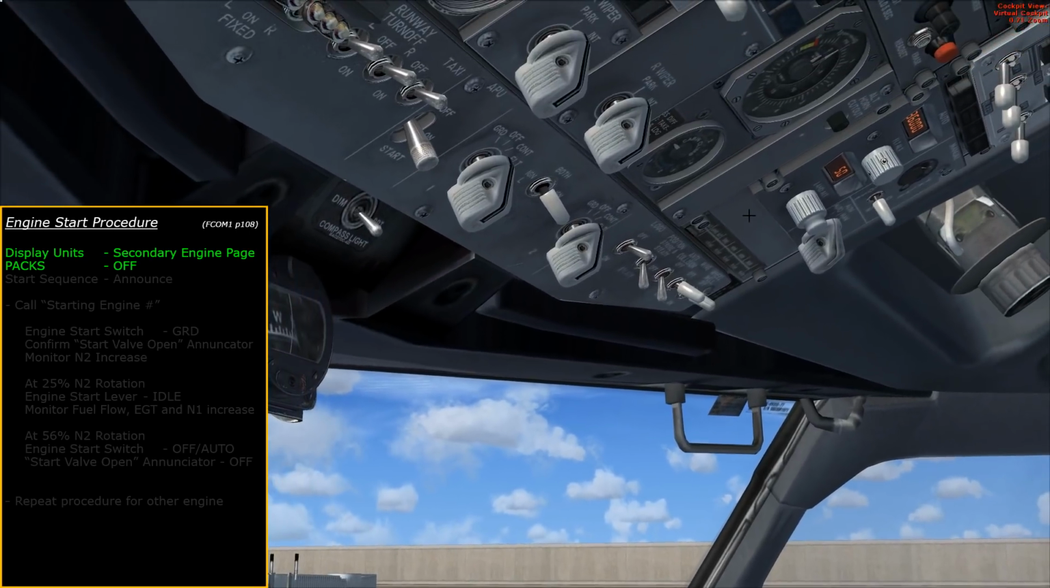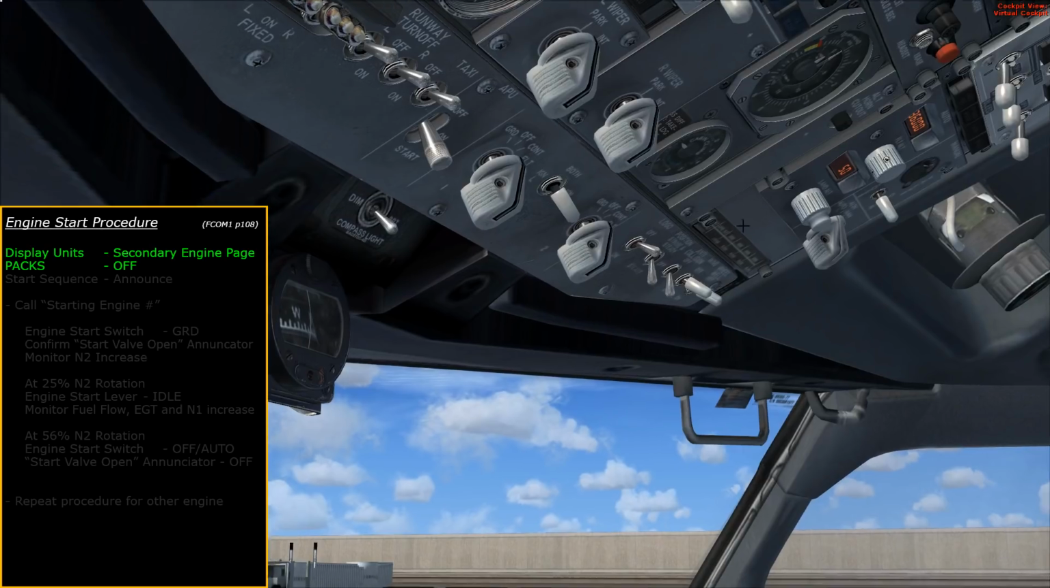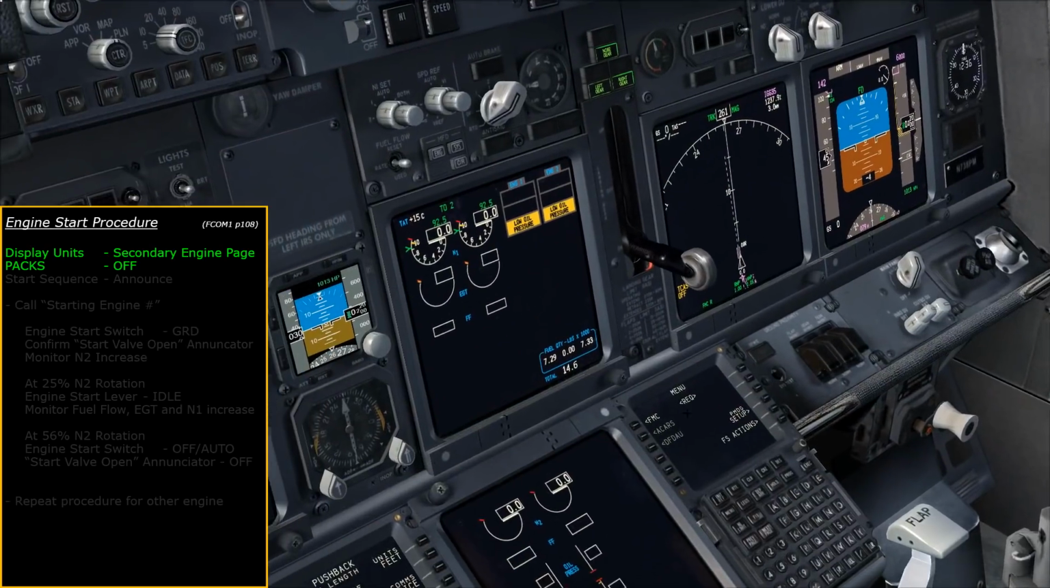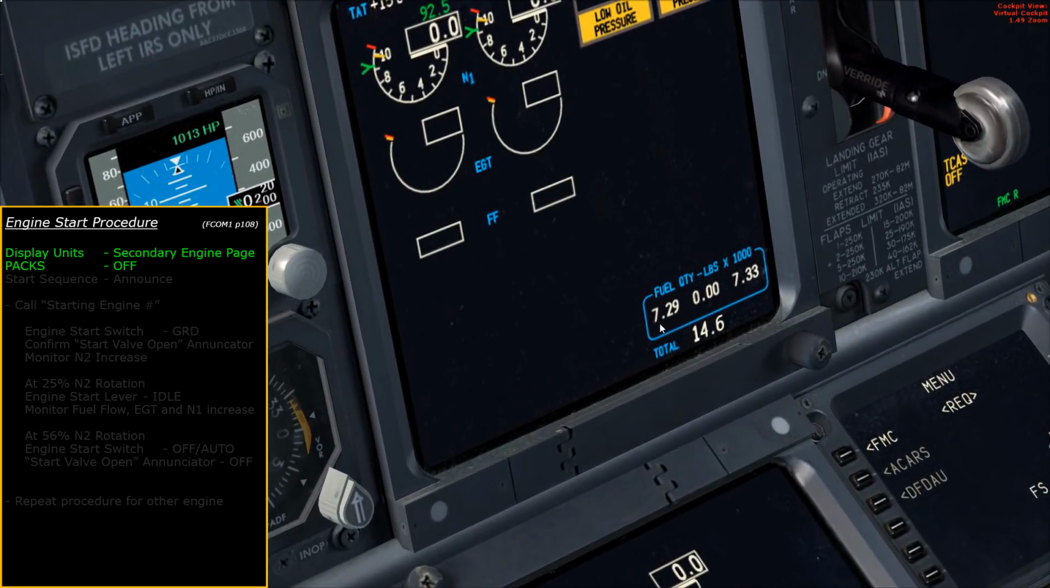And then the final thing we need to do is call out the start sequence. Generally pilots will start engine 2 first and then engine 1. The reason being that as we started the APU, it's been taking a little bit of fuel out of the left hand wing, or the left fuel tank.